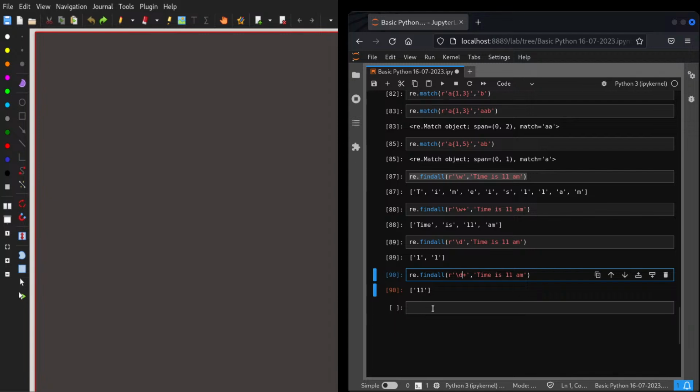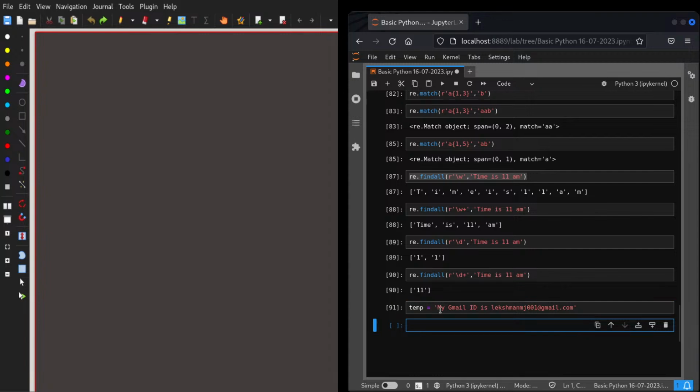Shall we now solve a small example? Let me have my Gmail ID, n001 at gmail.com. Let's consider this as a string. Now I want to extract only those email IDs that are present in this string. Got it?